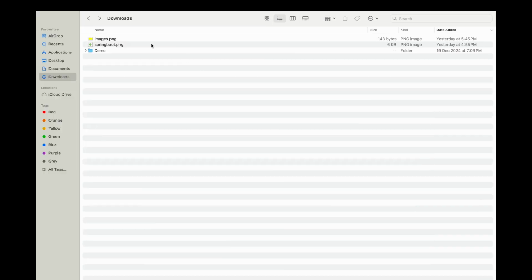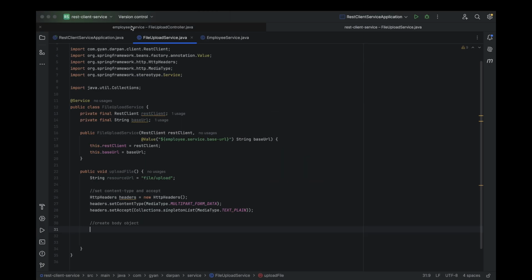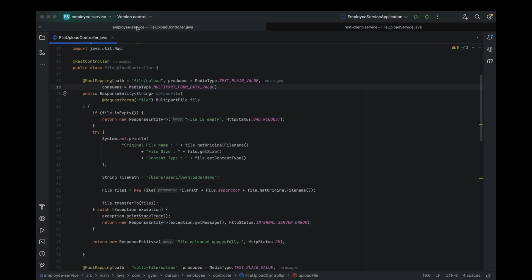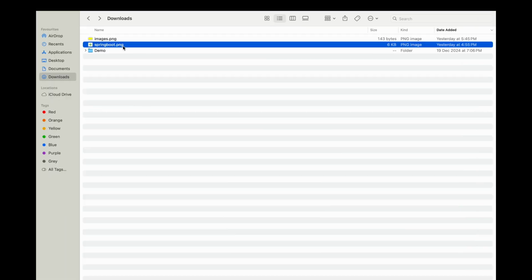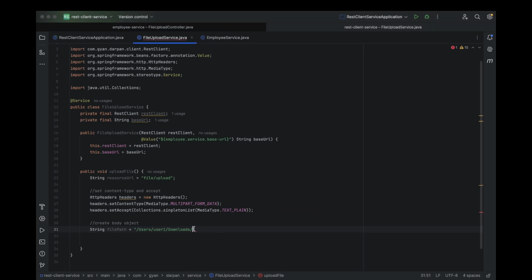Now, I'm going to send a file that's located in my Downloads folder. Alright, let's start by creating the file path. Since I'm going to upload a file from my Downloads folder, I'll create the path to that folder first. This is where our file is located. So, as you can see, I have my springboot.png file right here in the Downloads folder, and today, I'm going to upload this file to the server.